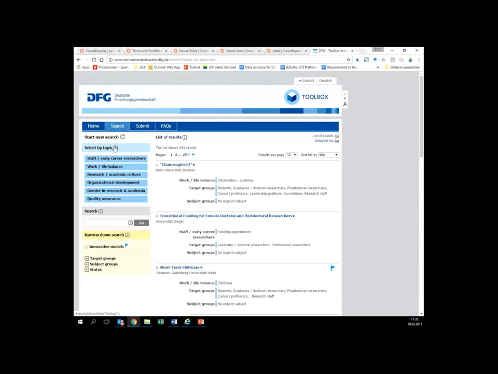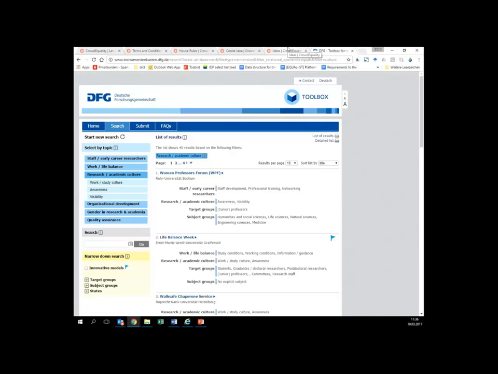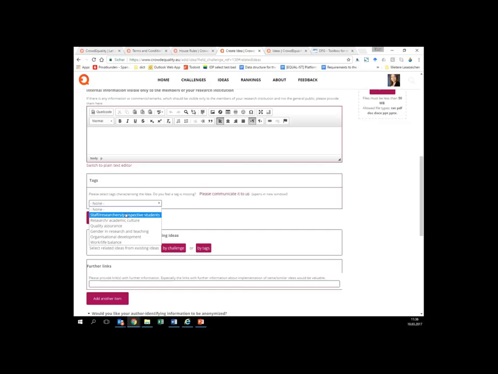It's called Toolbox by the German Science Foundation, and there they collected all possible interventions at German universities to promote gender equality, and they developed this categorization of interventions. I just made some very minor adjustments to this very comprehensive categorization and incorporated it into the platform. So here you can see the same areas as in the toolbox of the German Science Foundation, and here you can say, okay, what is this idea mostly addressing?